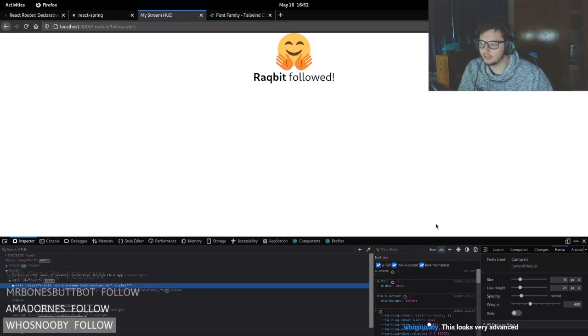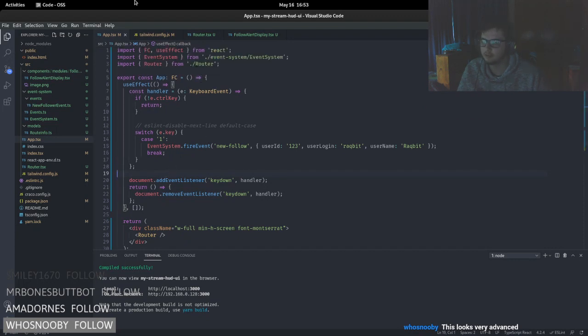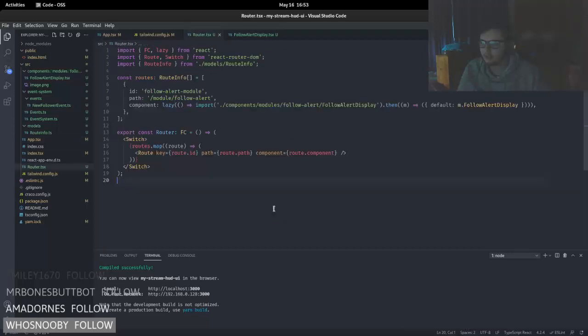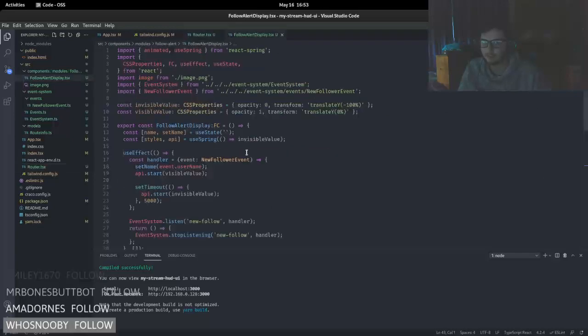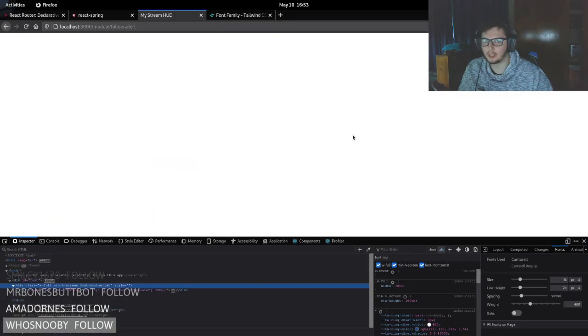This looks very advanced. It's really not. If you take like a week to learn React, this is very easy to do. But yeah, I get the feeling of it. I don't know this, so it must be advanced. This is just a very simple way of making this appear when I press Control 1.